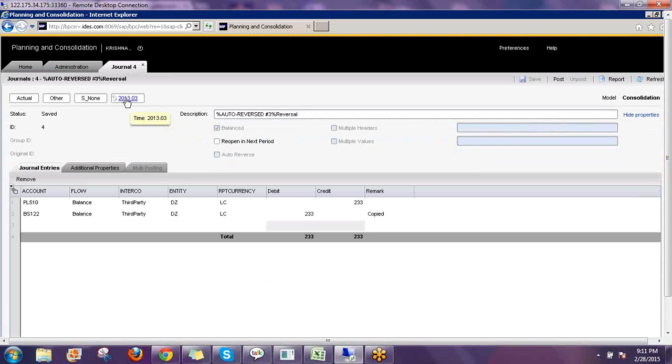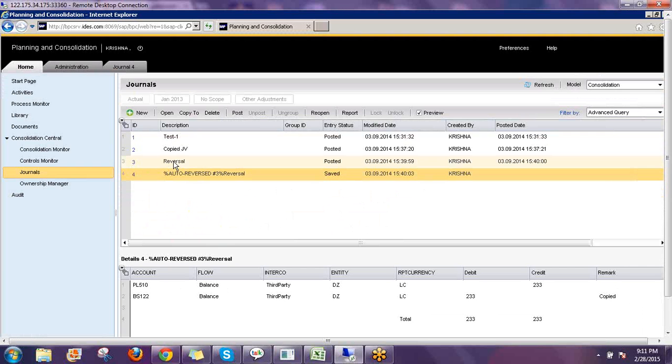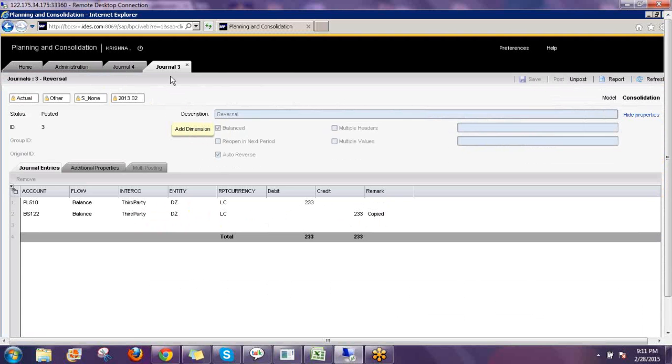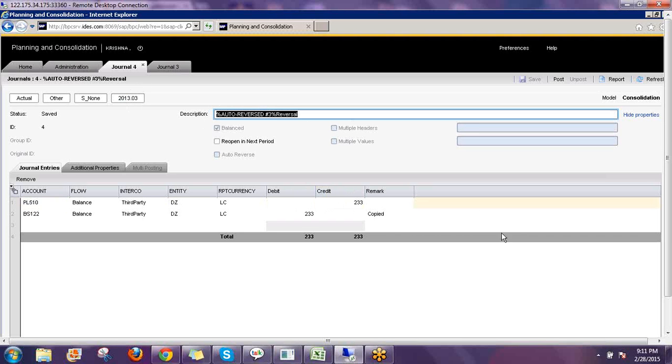Now see the period, it is March. Previously the entry is in February. Now if you see PL510, which is debit in the previous, is credited, and BS122, which is credit in the previous entry, has been debited. If you want, you can see that entry. You can open multiple tabs like this. See, here PL510 is debit. Here PL510 is credit in the next period. So this is how you can use your provisional entries to be reversed in the next period.